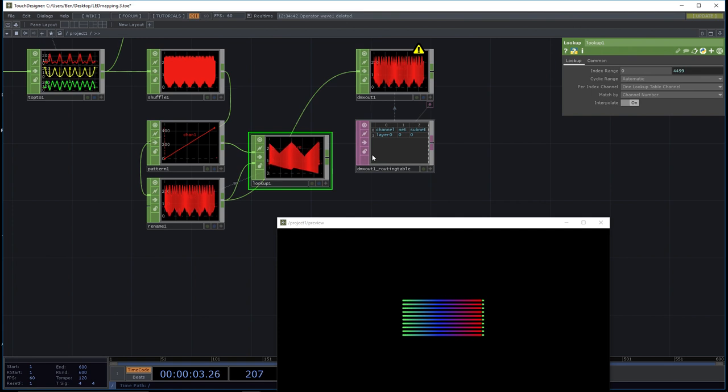So now the lookup chop accepts inputs with indexes from 0 to 4,499. This means if I give it a channel that goes from 0 to 449, it will grab the first 450 samples of the second input. Does that make sense? Yes.